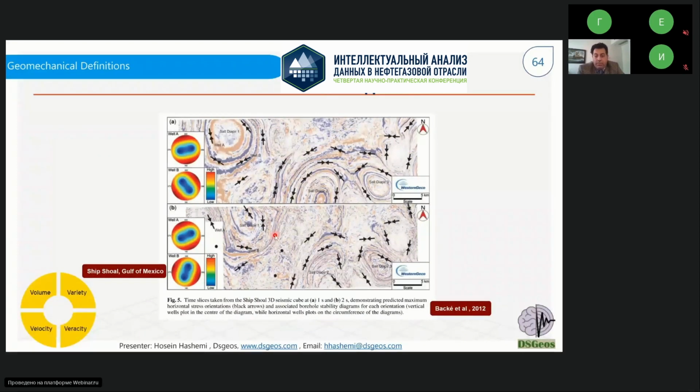If I take a look at these two seismic maps on the data that is named Ship Shoal 3D Seismic Cube, the task is done by Western GECO and it was published by Becke in 2012. You can follow the stress arrows. There is salt that appears here and here, and these are in two different time slices. For these different time slices, A is for 1 second and B is for 2 seconds.